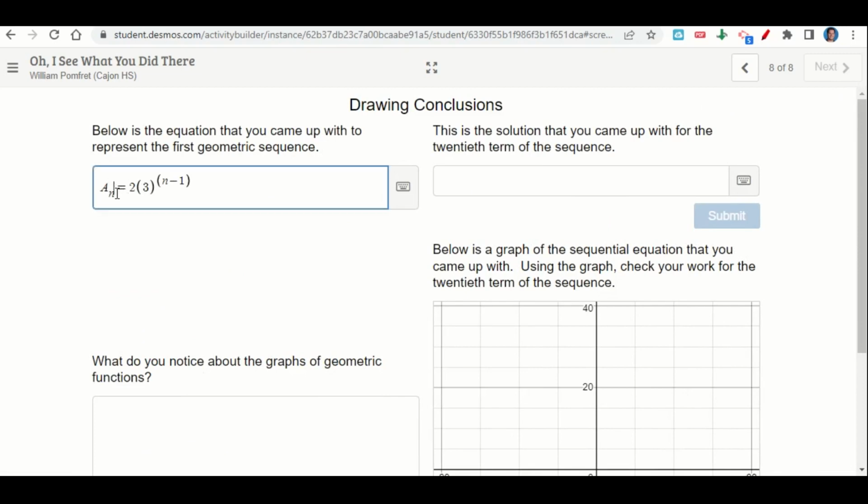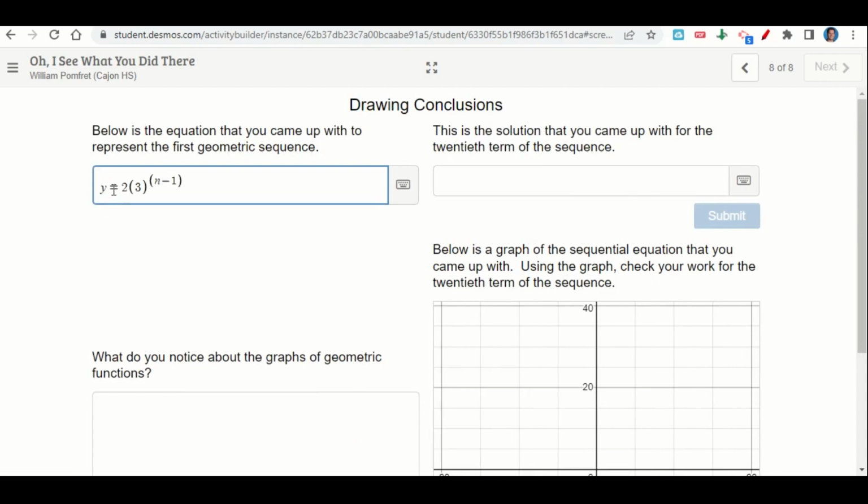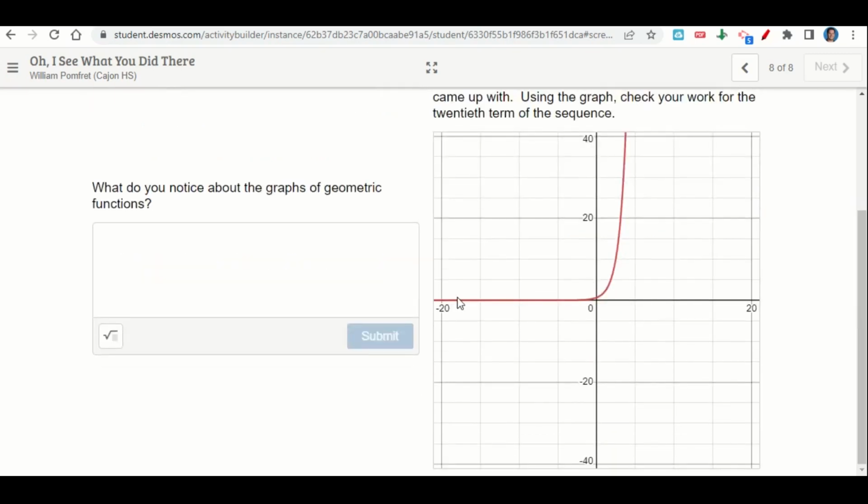So I'm going to put this as y and this is x, just like before. It says that my 20th term should show up here. Well, we didn't actually do that one together, so it's not showing up. But once you find the 20th term for that first sequence, it'll show up here. And then notice it creates a graph. And it asks, what do you notice about the graph of the geometric function? Well, you should notice that it's an exponential function. So you'll go ahead and put that into words.